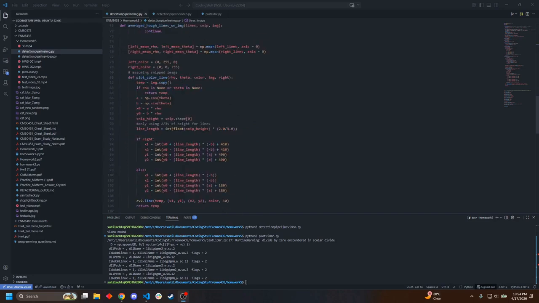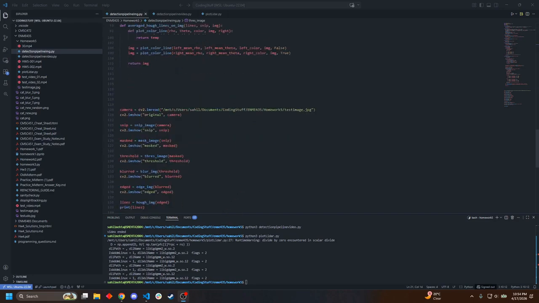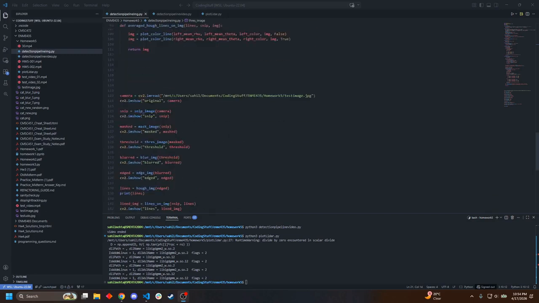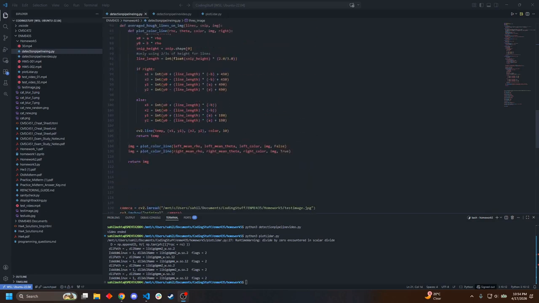All right, let's start from the beginning. We want to first read our image in. We snip our image in. We mask the snipped image. We do threshold. We do blurred, edged, hue lines, and so on and so forth. So I'll explain in detail what each of them do and go from there.